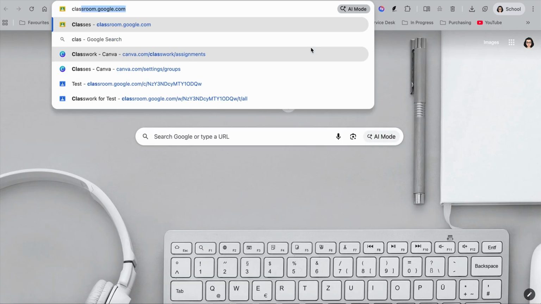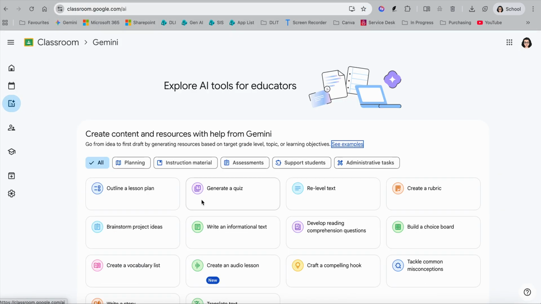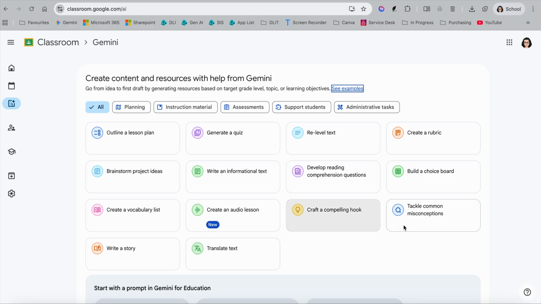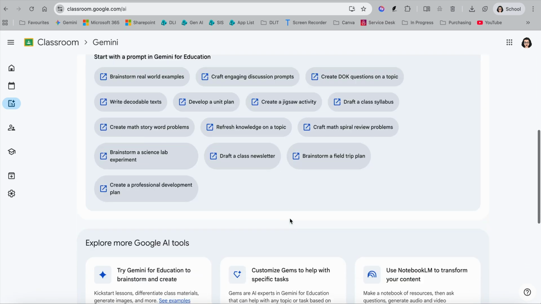Now, if I go to Classroom, you'll notice that there's Gemini right in Google Classroom. So if you're unsure about prompting, you can actually click on one of these tiles to help you develop one of these artifacts. And here are some prompt examples.